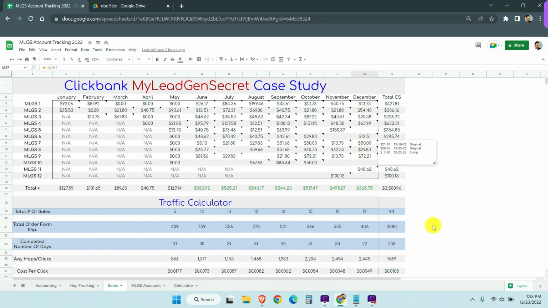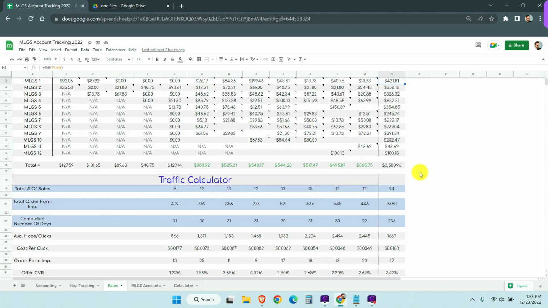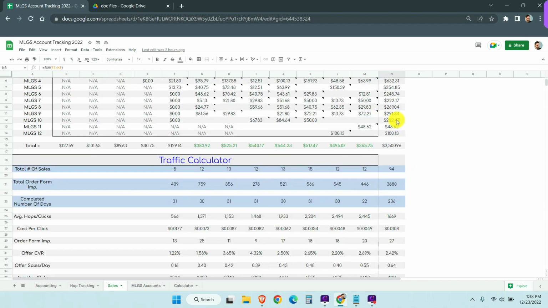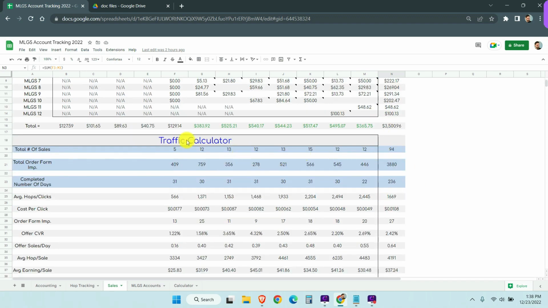Okay. So scrolling down, or actually on the side over here, you can see how each account is performing. Now this is only reporting from May and over for the case study. So as you can see, my 4th account is my best account, followed by my 1st account. Just to show you that. So scrolling down, I have my traffic calculator. You should always know how your traffic is performing for you. Otherwise, you're going to be throwing money at the wall.